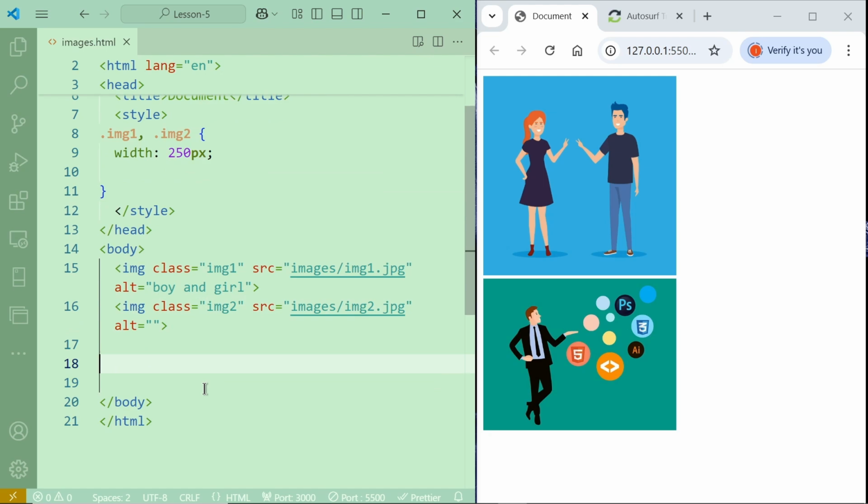Let's move on to another void element, the input tag, which we will use to create text boxes. The input tag is versatile and can be used for various types of input fields, such as text boxes, checkboxes, radio buttons, and more. To introduce text boxes in an HTML document, we can use the input element with the type attribute set to text. Here's a basic example of how to create a text box.